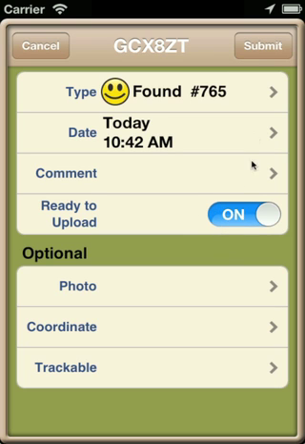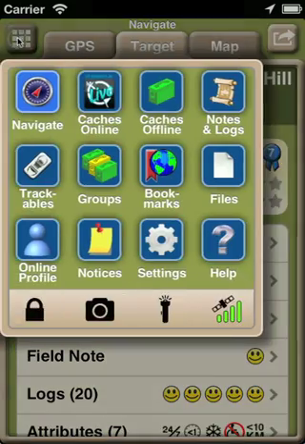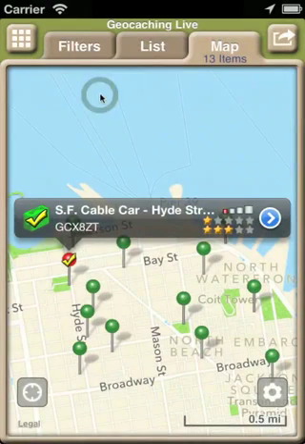You will then see the option to submit the field note. Now, if you're like me and generally will enter your comments later in the day, then be sure Ready to Upload is not selected and just press Save. You can now repeat the process to find other caches.